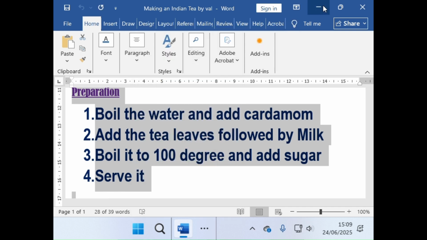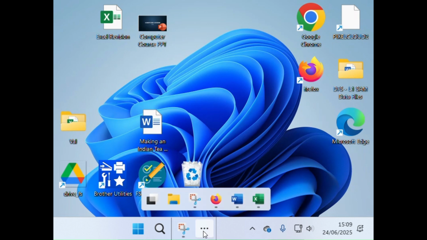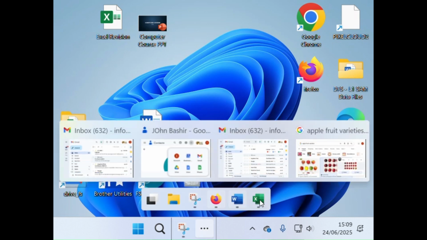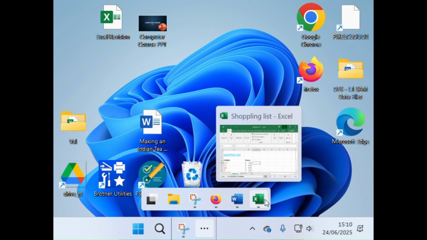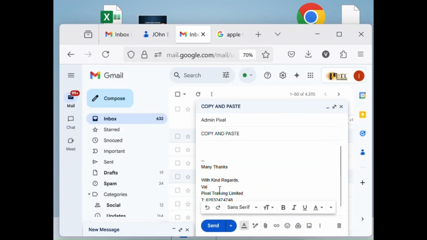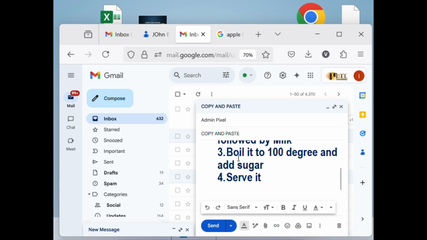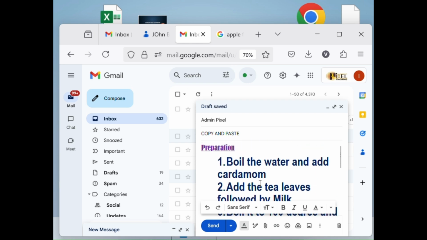Then you minimize. I minimize this, and I go back to my taskbar, and then I click on... Shall I click on Excel? Depends on where you want to paste it. I want to paste in my email. You go back to your email. Go back to my compose, my email, and here, how do I paste it? Then you right click and paste it. Okay.